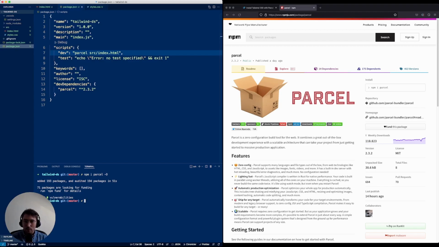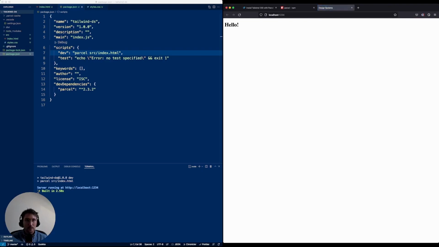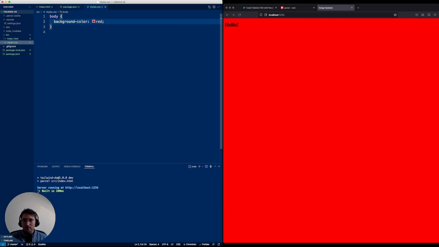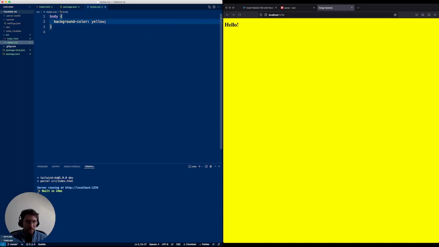So we can now run npm run dev. And this will start the Parcel server, the Parcel development server, which is now running at localhost:1234. And as you can see, it works. And now let's maybe add a little bit of styles in here. So background color red. And that refreshes automatically. Because that's super ugly, maybe let's use yellow for now.